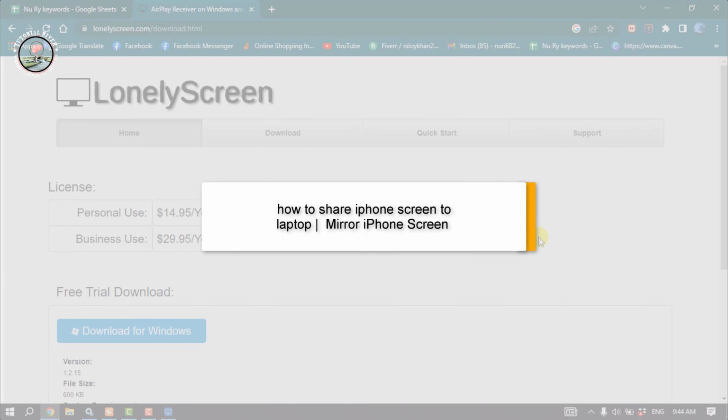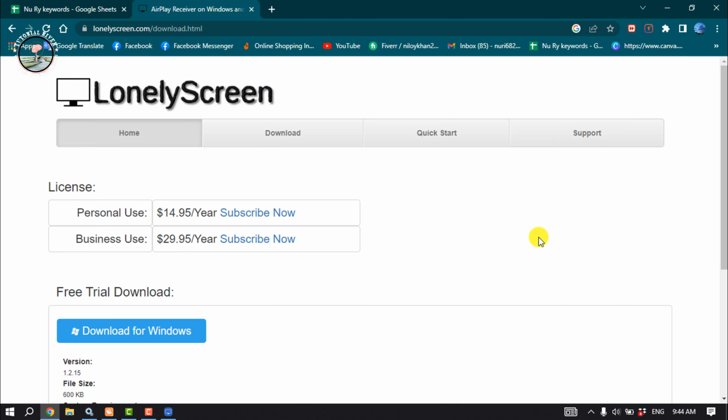This tutorial review will show you how to share iPhone screen to laptop. So if you want to mirror your iPhone screen, then you have to install a software on your Windows PC.